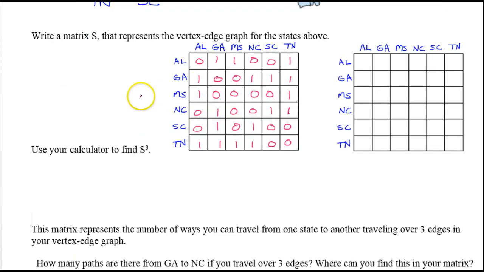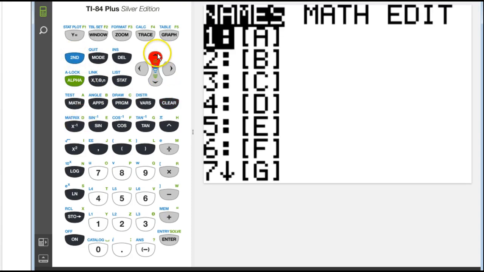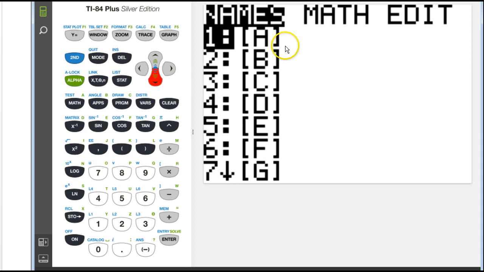Alright, so we will call this first matrix matrix S. Now we're to take matrix S and cube it and see what we get. So I am going to type matrix S into my calculator. I'm going to go second matrix to get to the matrix area. I don't think this actually goes up to S. As far as it goes is J, so I might as well just put it in matrix A.